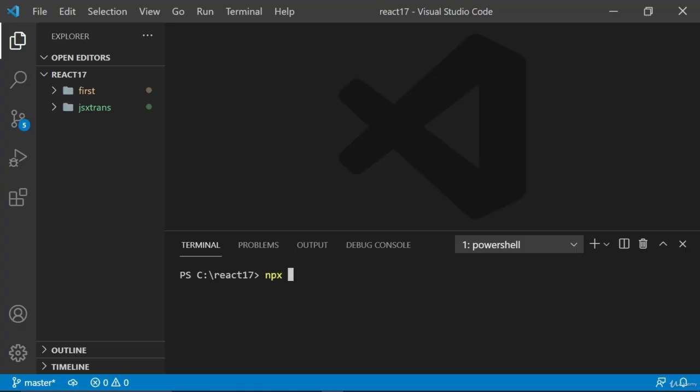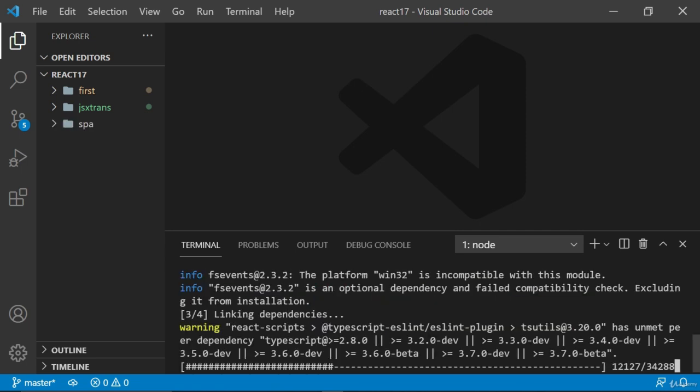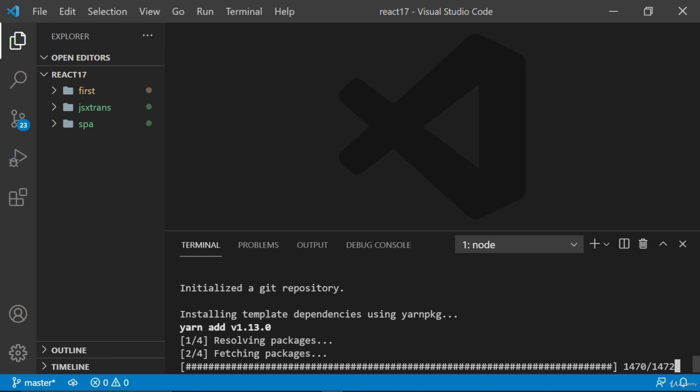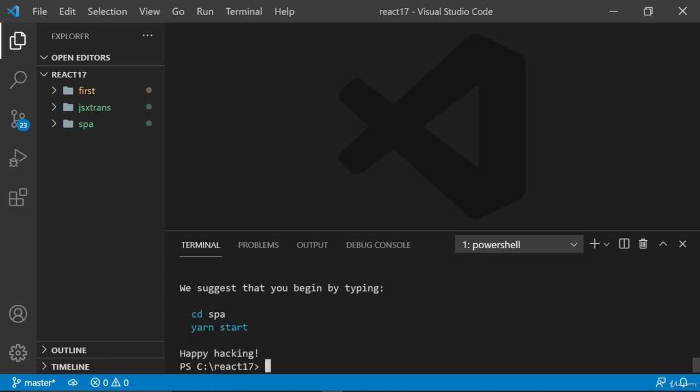I will say npx create-react-app SPA. SPA is just the project name. So now I'm going to fast forward this, as otherwise it will take time. Now the project is created.